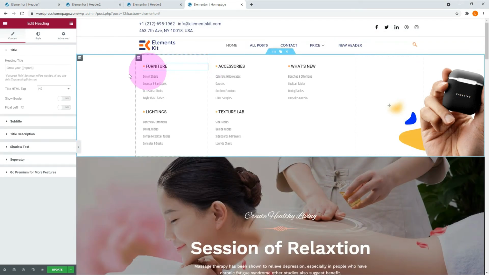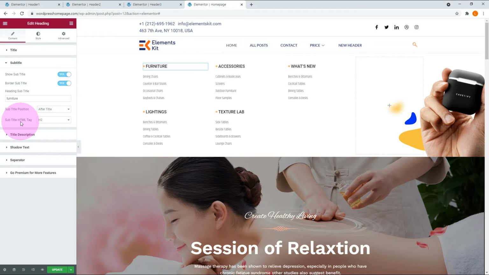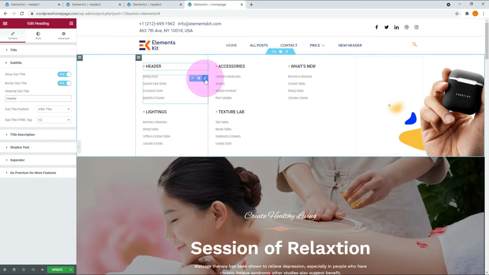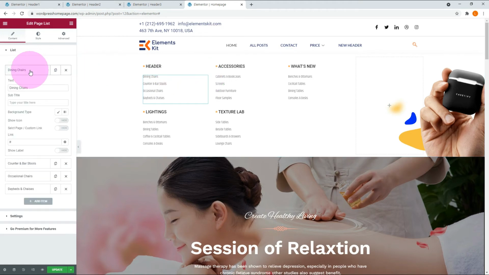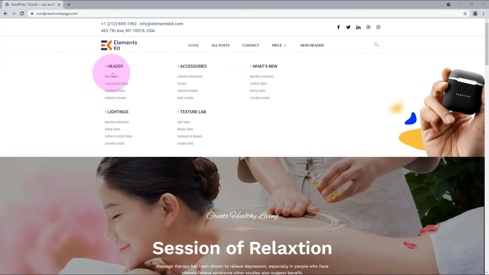Click the Edit button and edit the subtitle. Select the menu list and edit the menu title and link. Link the new header page. Let's check it on the front end.